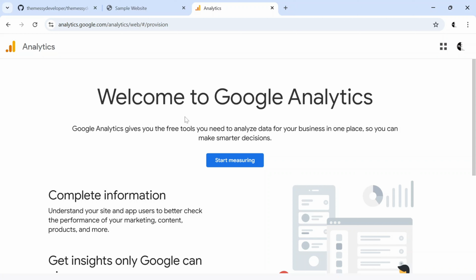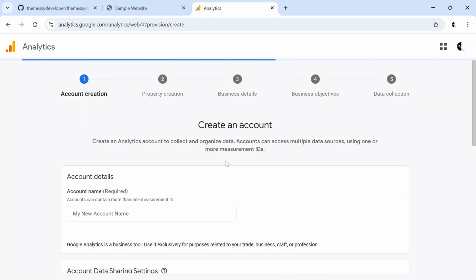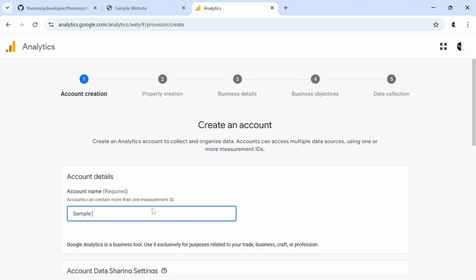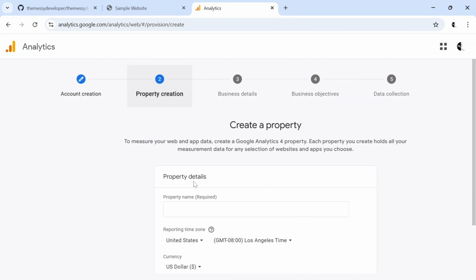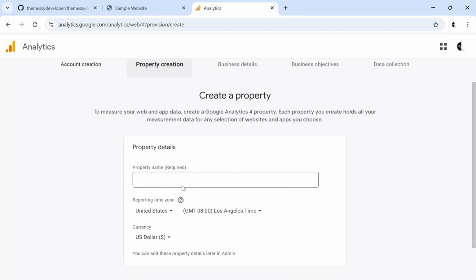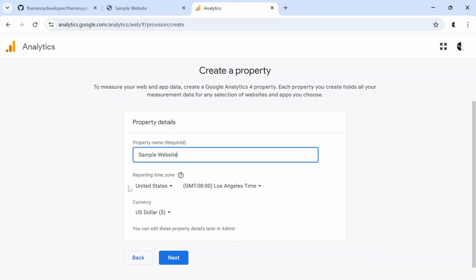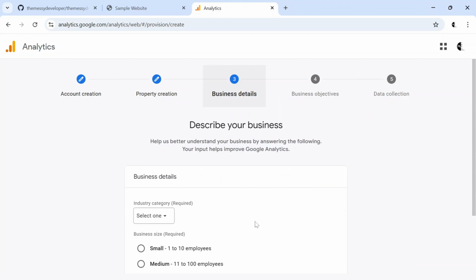If you are new to the Google Analytics, you will land to this page. So let's click on Start Measuring. It is asking us about our account details. So let's give the account name, sample website, and I will leave everything as it is. Let's go to next. Here it is asking us about our property name. Let's give the same name. Now it is asking us about our time zone details and the currency. I will keep everything as it is and then click on next.